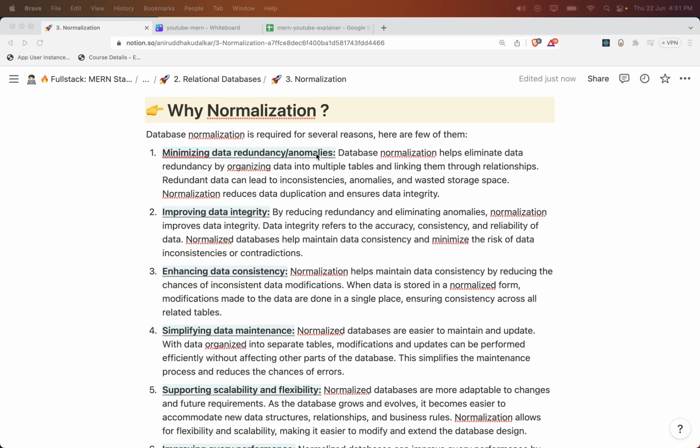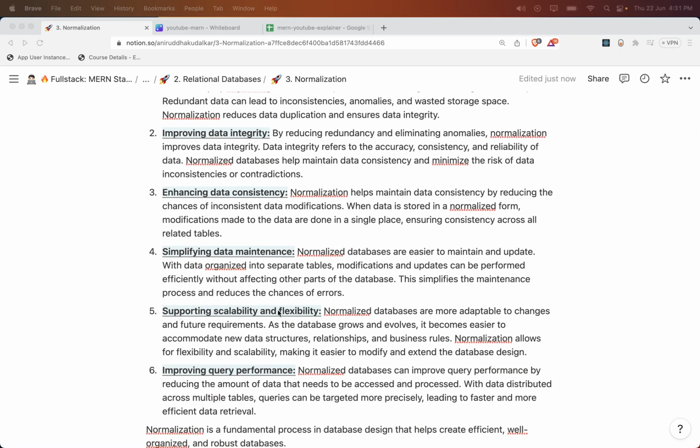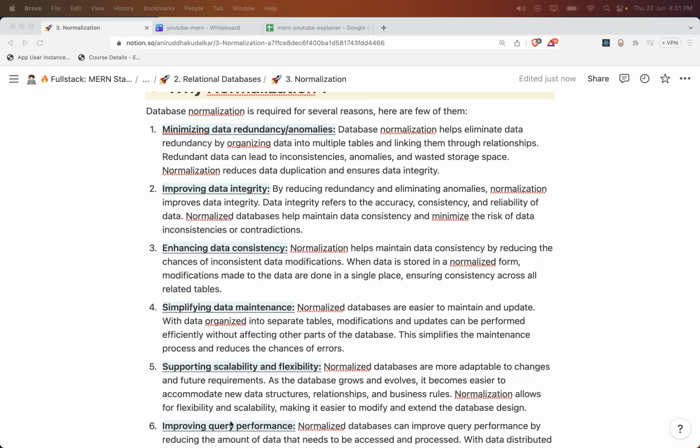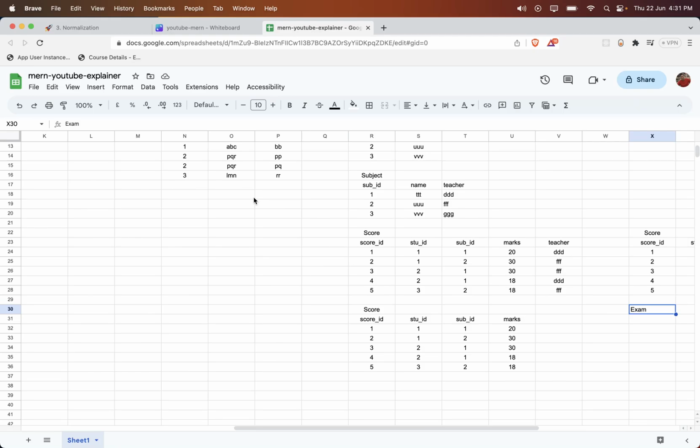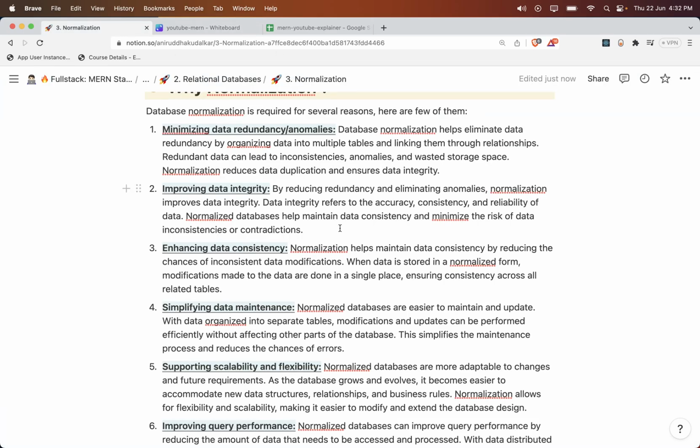First thing, minimizing the data redundancy and the anomalies, improving the data integrity, enhancing the data consistency, simplifying the data maintenance, supporting the scalability and the flexibility, and improving the query performance. If you do normalization, these things will happen automatically. Now, what do you mean by minimizing the data redundancy or the anomalies? Organizing the data into multiple tables and linking them through relationships. So you will create different tables. We have seen a lot of things right here. We have created the tables, then there are the foreign keys, reference keys. So you will go on dividing your database structure into different tables and map them by means of the foreign keys.